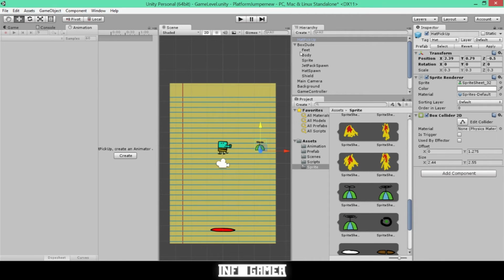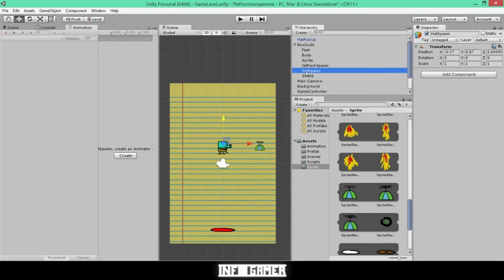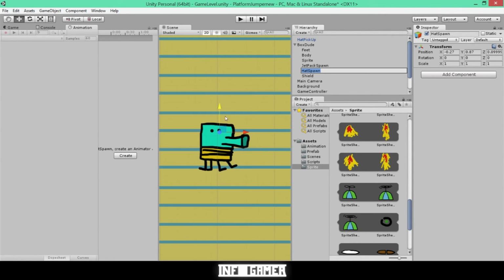And the scale should be in proportion with your box dude. Once you've finished that, you can go ahead and save this as a prefab. Now we'll need to add an empty game object, like we did with our jetpack, to our box dude, which is for our hat spawn. And our hat spawn is positioned near the top of our main character's head. And you might need to fine-tune the hat spawn position so that when we instantiate our hat onto our main character, it is in the right position.